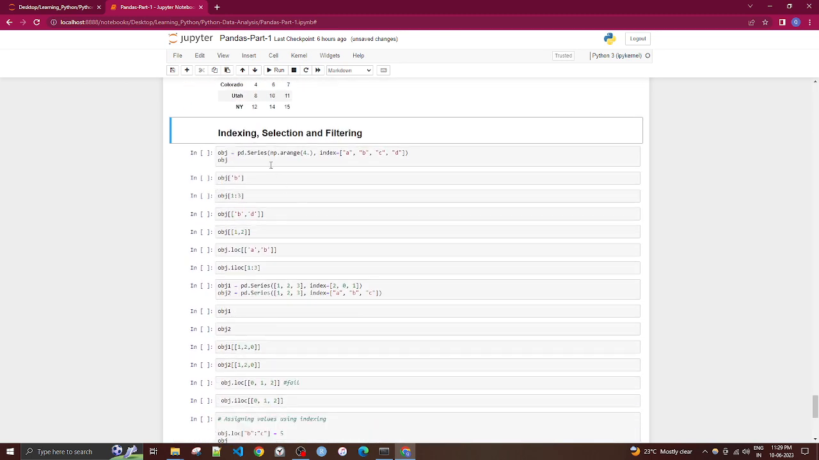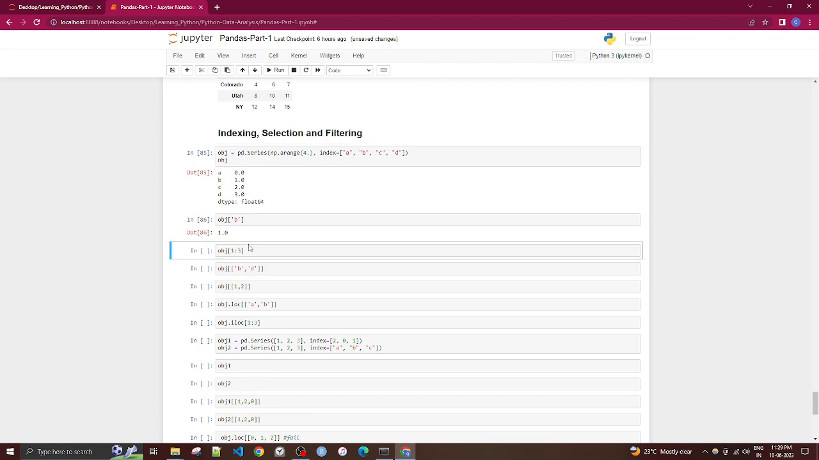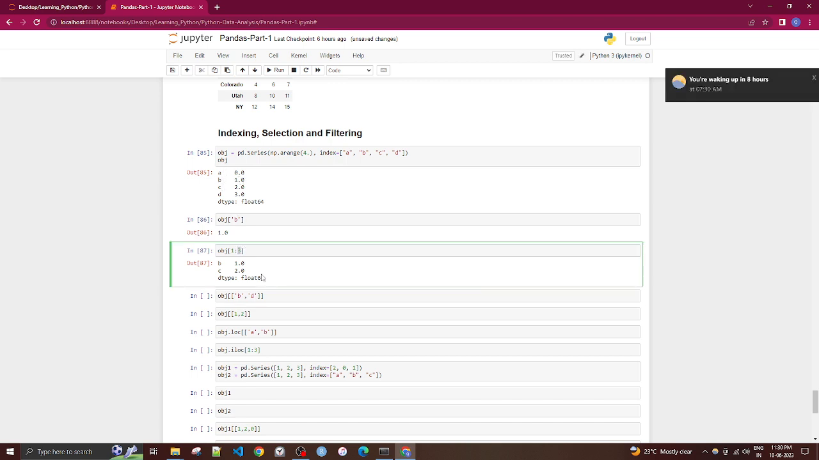Next is indexing, selection, and filtering. So let's create a series where the index is ABCD and the values start with 0 to 3. It's a float type because the dot is there, and if I remove the dot, it will become int. Right, let's keep it float only. And I want to get this value, right? So I will just keep it B. It will give me 1. Slicing 1 to 3 will give me two values, right? Start with 1, and 3 is not included, so it's excluded.